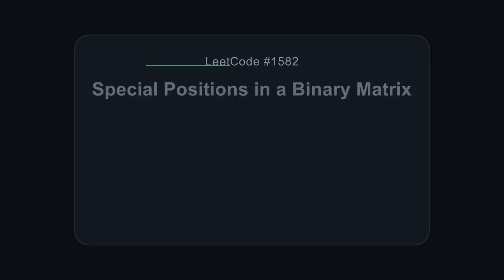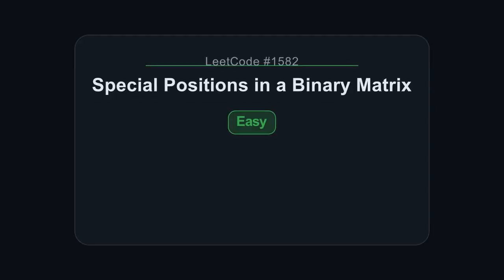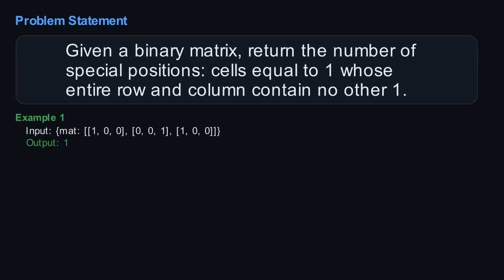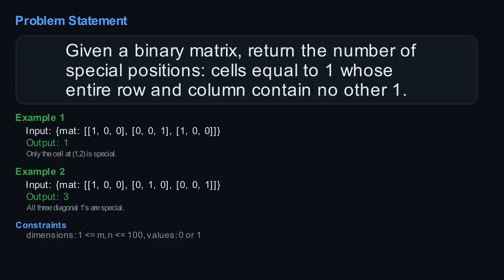Today, we're tackling a matrix problem, finding special positions. It's about efficiently identifying specific elements that meet unique criteria within their row and column. The naive approach is straightforward, but can we optimize it significantly? Given a binary matrix, where elements are either 0 or 1, we need to count how many special positions exist.